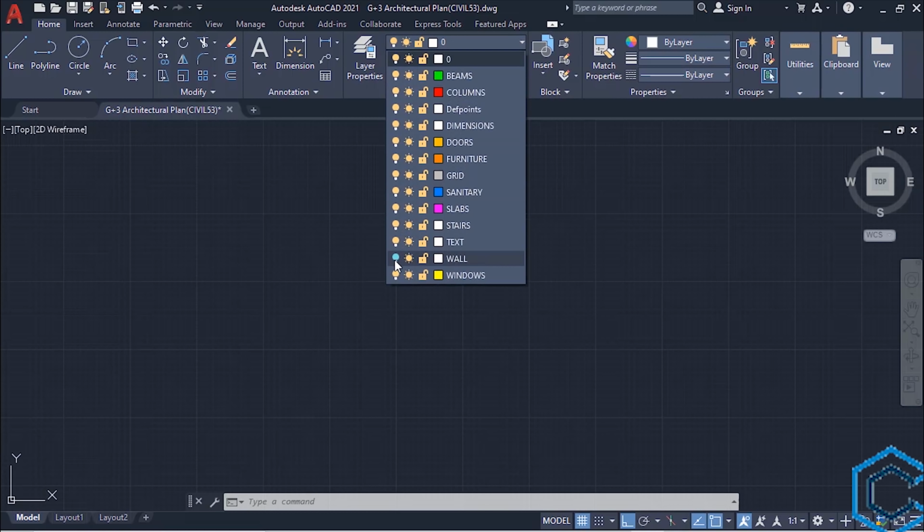Now move the cursor in this way. Zoom out and then move the cursor up. And then left click. Select no. Now frame is ready. Let's fit the door inside it.